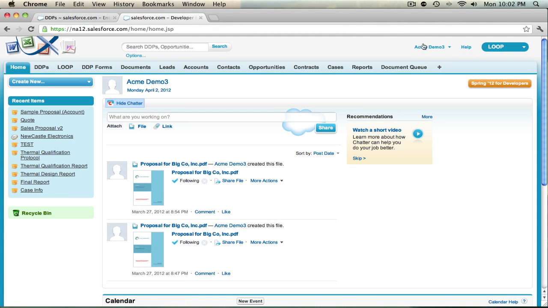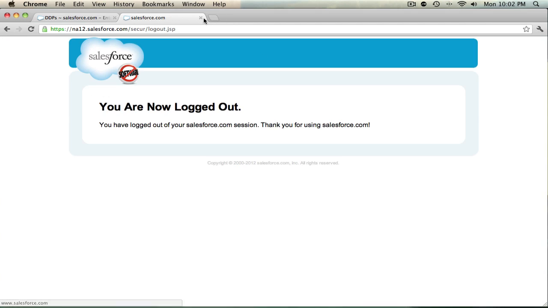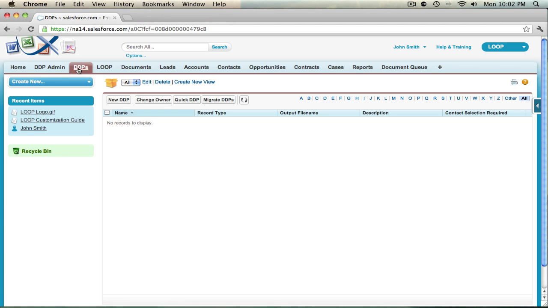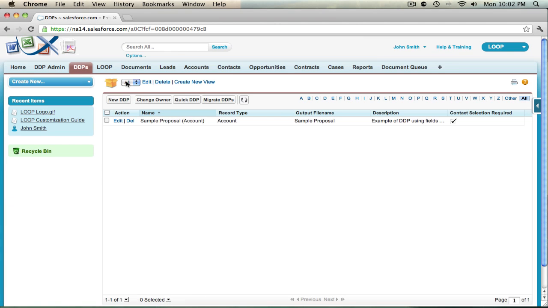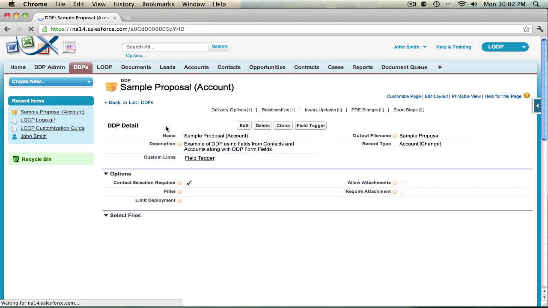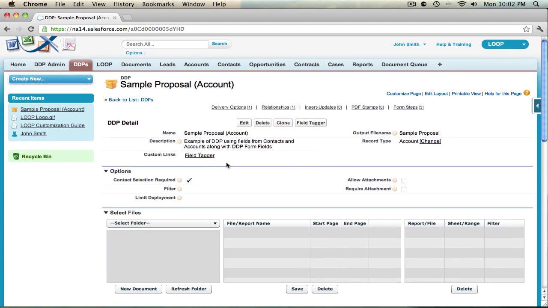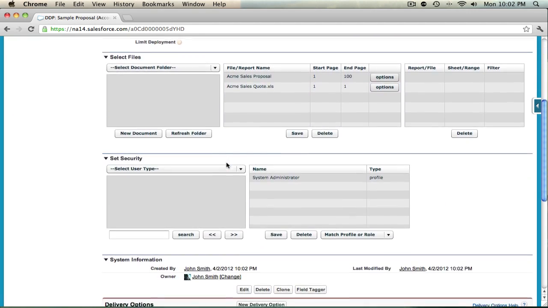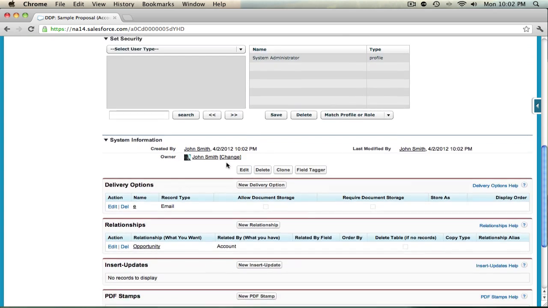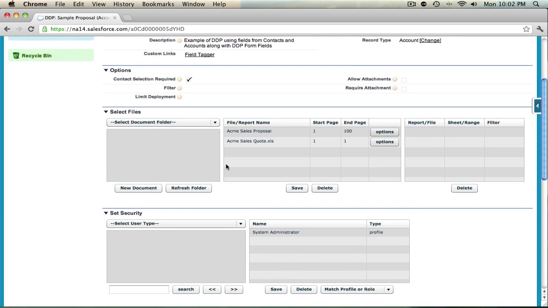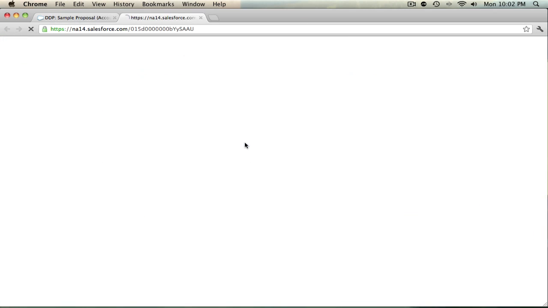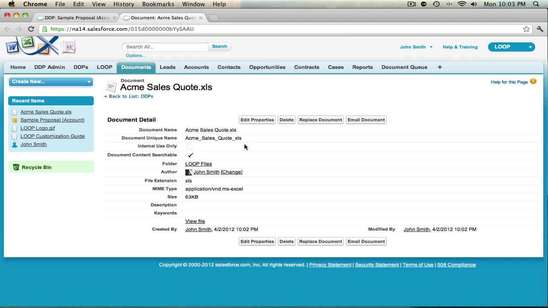I have no need for the old account, so I'm going to log out and then refresh the DDPs tab. You'll now notice that the DDP has been successfully migrated to my new Loop account. If I select the link to the DDP, all the same settings have been saved. And my Loop files can be found in the folder I selected in the DDP migration wizard.